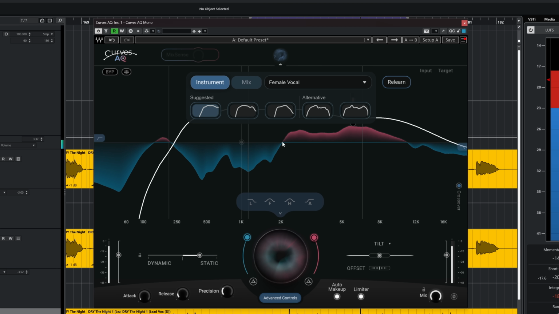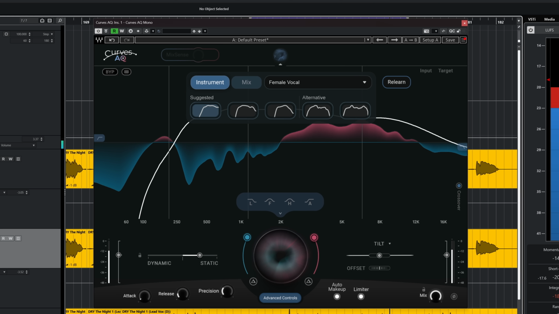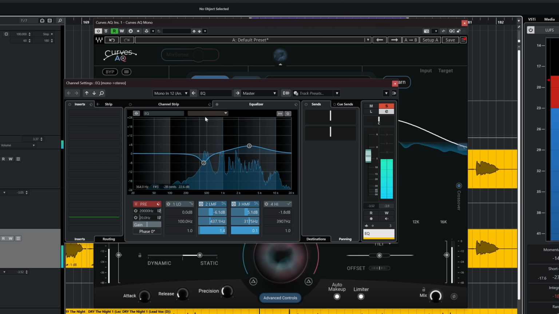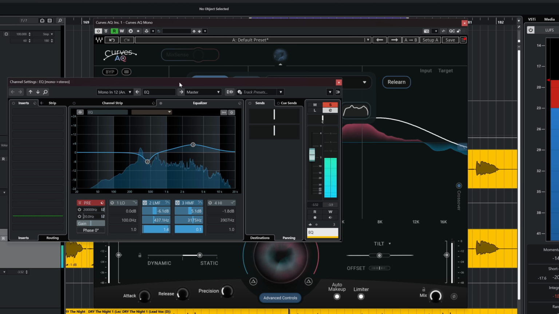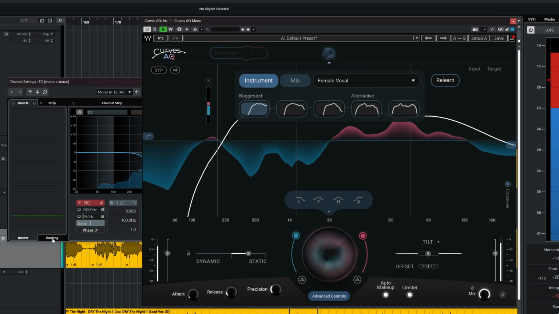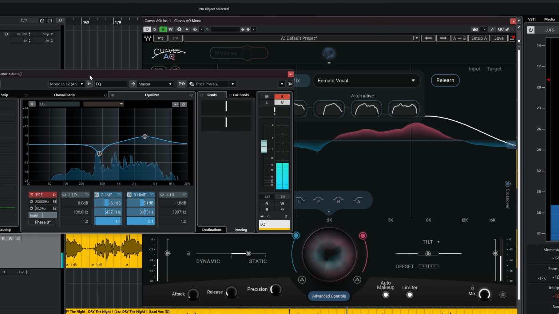It's again very heavy in its EQing with all suggested curves. The suggested dynamic setting makes this particular vocal too jumpy for my taste. I really prefer to use static here.